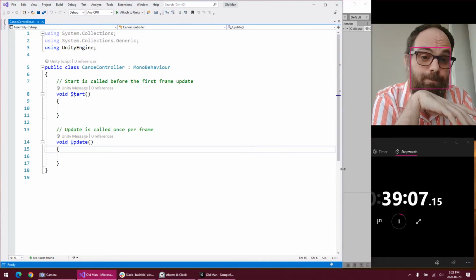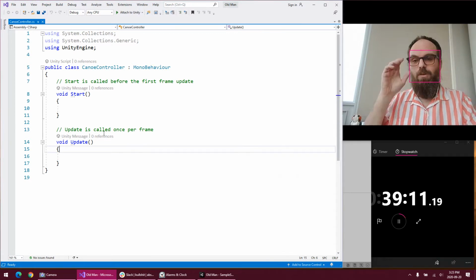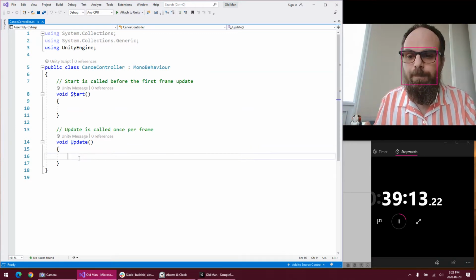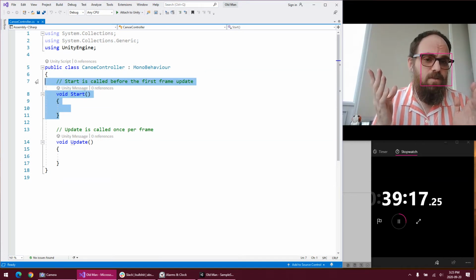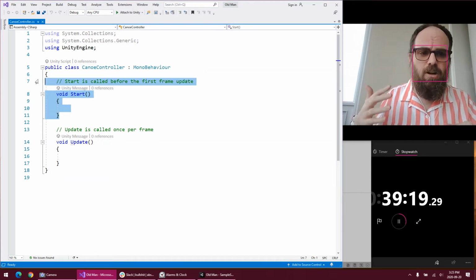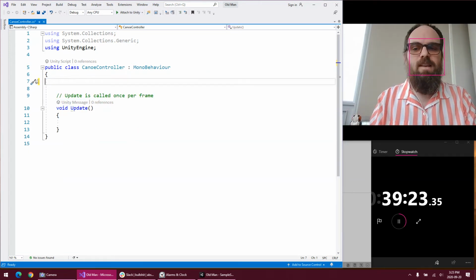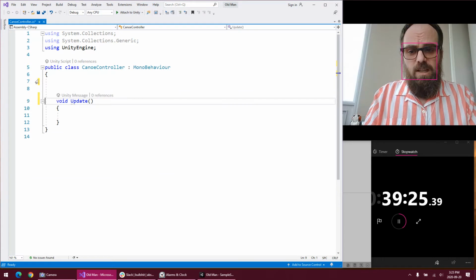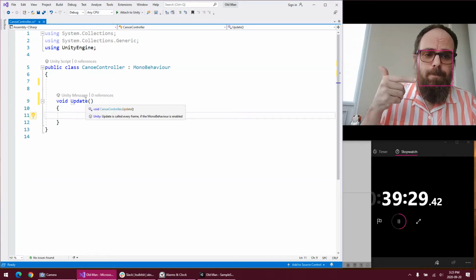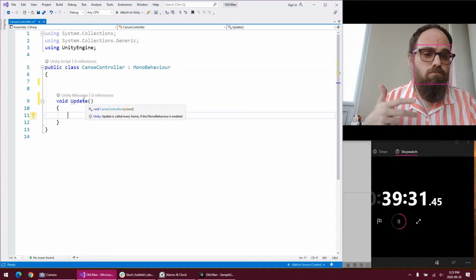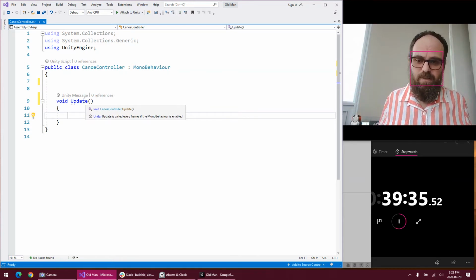All right, so let's get started on writing some canoe controlling code. So here's our canoe controller. The start function is called exactly once. That might be useful for some things, maybe setting a player color or resetting your score or something, but we don't need it for this example. We do need the update loop because every frame of the game we want to affect the game world.